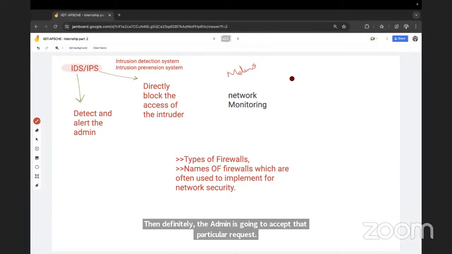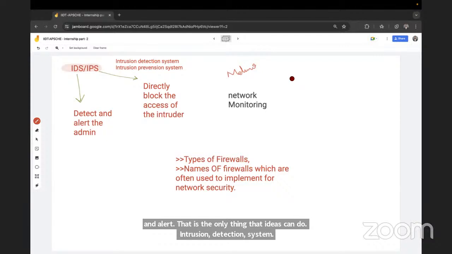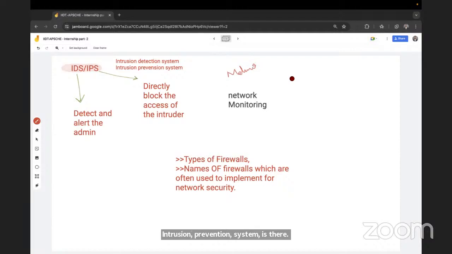So IDS is determined to detect and alert. That is the only thing that IDS can do. Intrusion detection system. Whenever you go for IPS, intrusion prevention system, guys, the intrusion prevention system is going to directly block the access of the intruder. How exactly is it going to directly block the access of the intruder? It is the same thing.